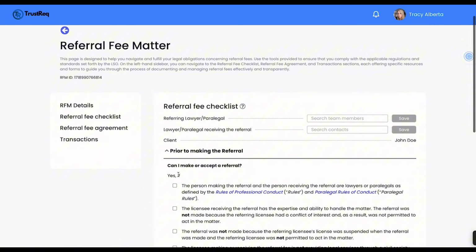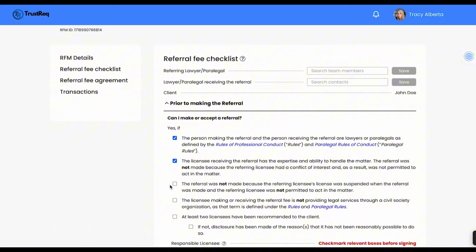For the purposes of this question, you are permitted to make the referral if all of the following conditions are met. The person making the referral and the person receiving the referral are lawyers or paralegals, as defined by the rules of professional conduct and paralegal rules of conduct. The licensee receiving the referral has the expertise and ability to handle the matter. The referral was not made because the referring licensee had a conflict of interest and, as a result, was not permitted to act in the matter.